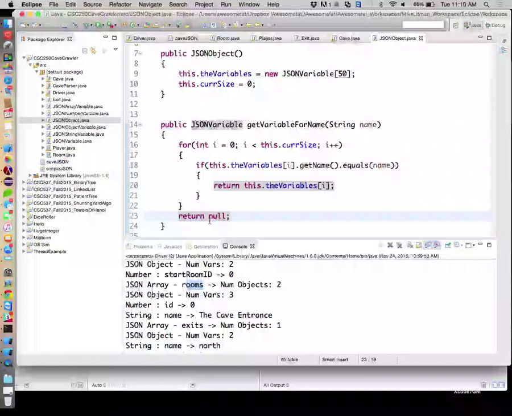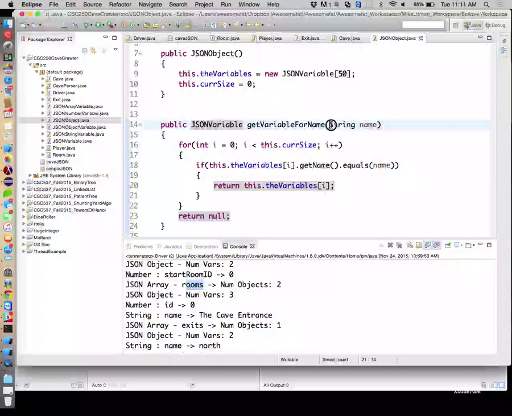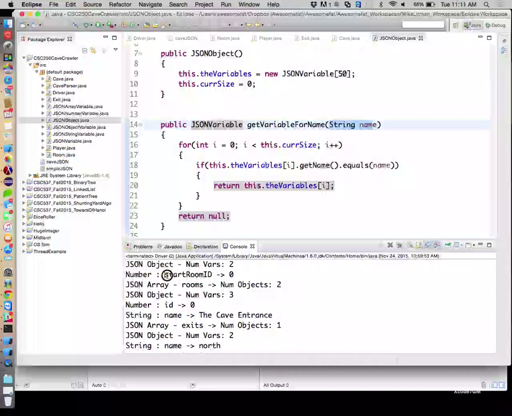A good rule of thumb: if you ever get a null pointer exception when you're running our code right now, a good first place to look is to make sure you're giving the correct name of a variable that exists. That is, don't ask for start room ID with a lowercase d. That will give you a null value. So make sure you name your variables correctly. Now a JSON object knows how to get us a variable given its name.